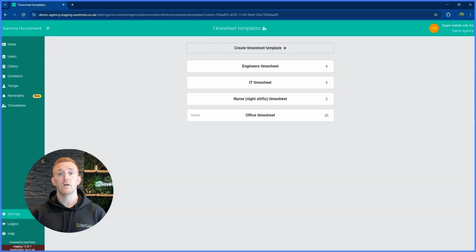Now you may be wondering, what happens when you change someone's timesheet? Are they notified? Well, no, they're not. The only thing they may notice is that their timesheet looks a little different the next time they go to submit a new one.